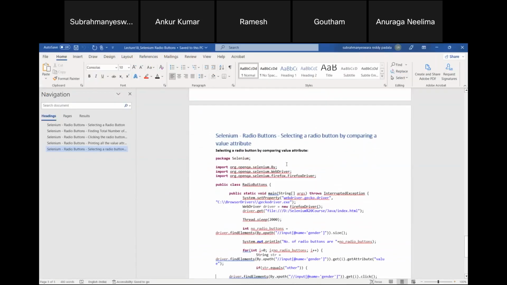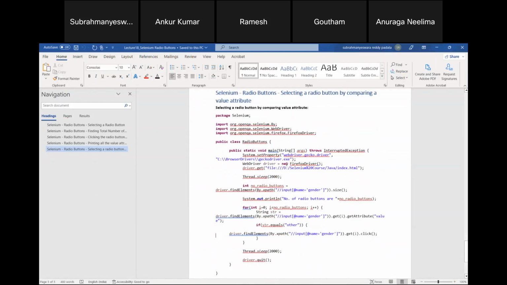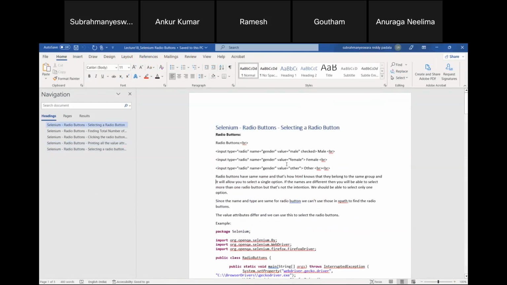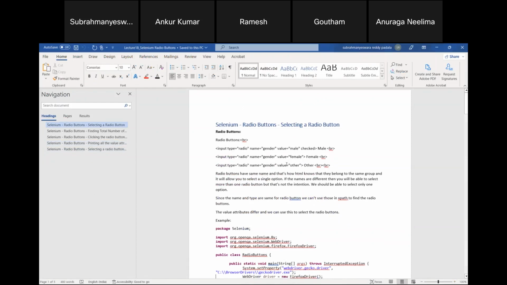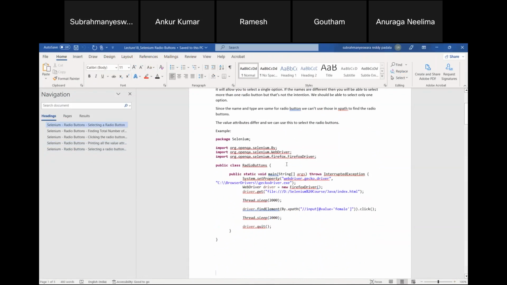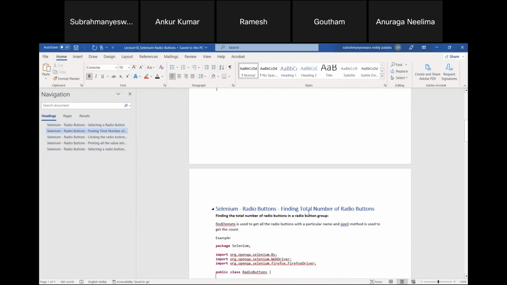Let me see if there are any other examples. Yeah, that's all. So what we have seen for these radio buttons is how to select a radio button. What are the different operations that we can use? We can use the isSelected method to check if that particular radio button is selected, and we can use the click method to select a particular radio button. That's what we have seen in this one.